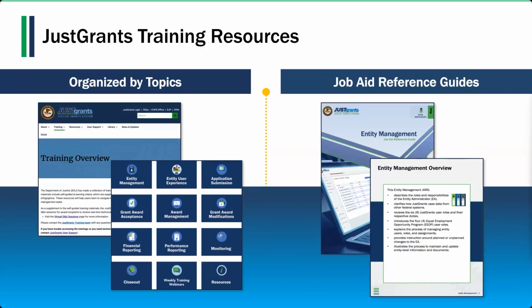Now, your quick reference guides are going to be shorter 3 to 4 page guides that walk you step by step through specific tasks as well. And again, you can print them out or view them on screen, whichever one works better for you.